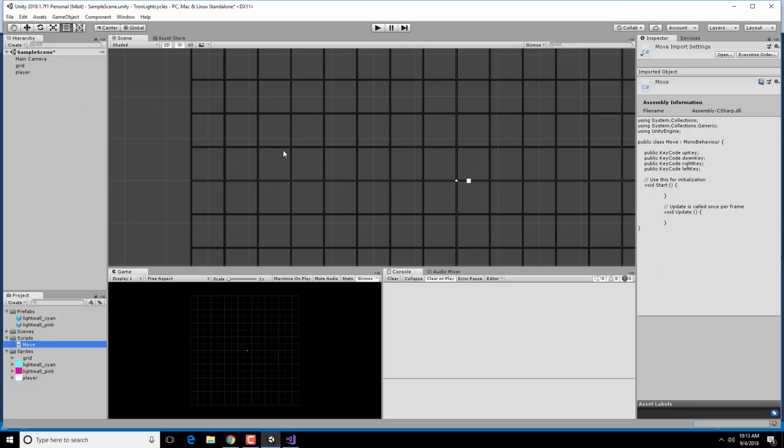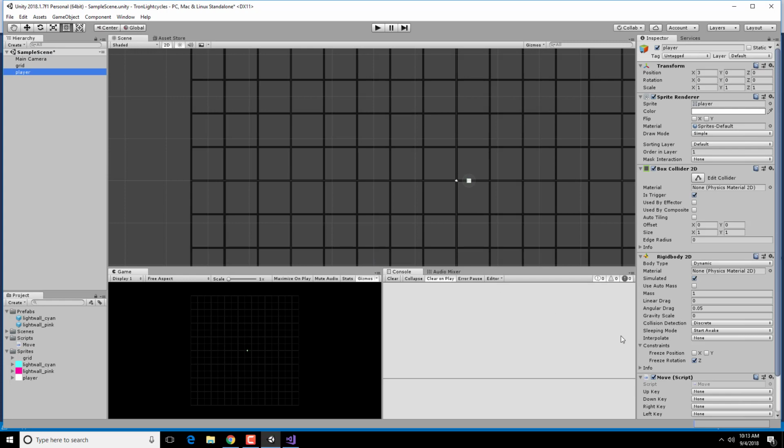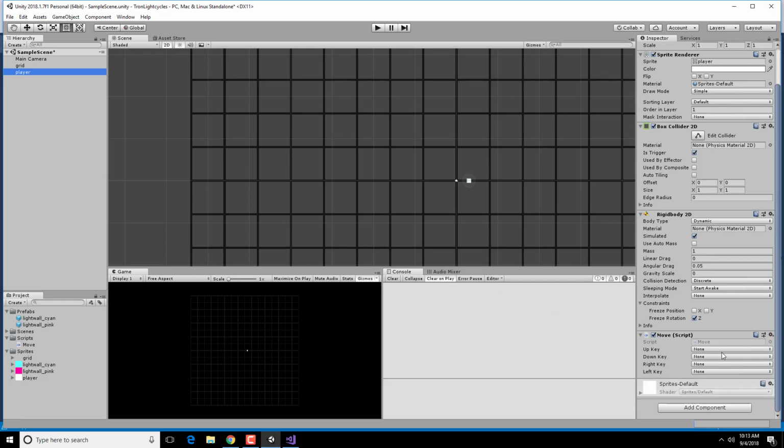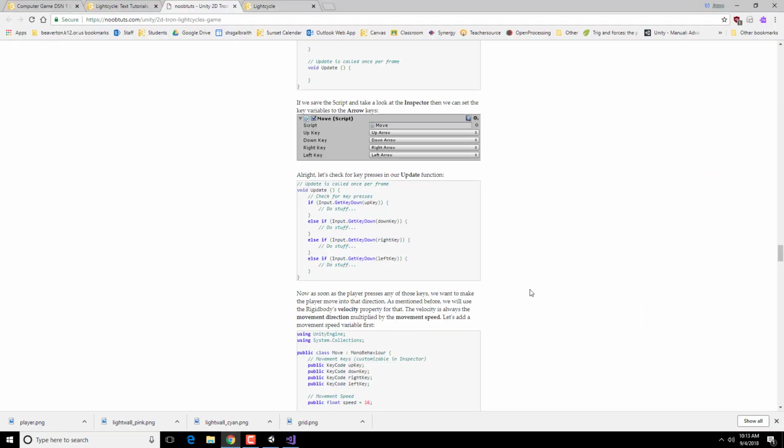So now, if we go look at the player in Unity, now we have these different variables that we can set. So for us, we're going to want to make sure that we set each of these arrow keys for our player. We're dealing with the one that's on the right side, which will be the arrow keys for that player. When we get to the second player that's on the left side, we'll change those for that player to use W, A, S, and D.